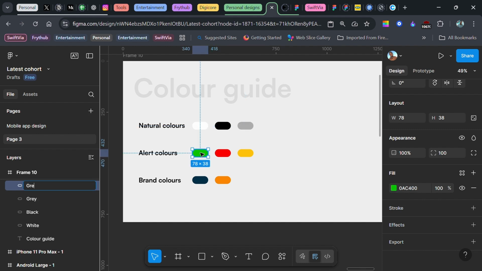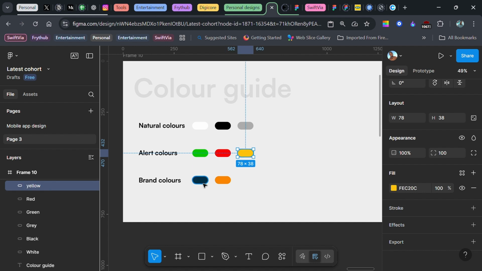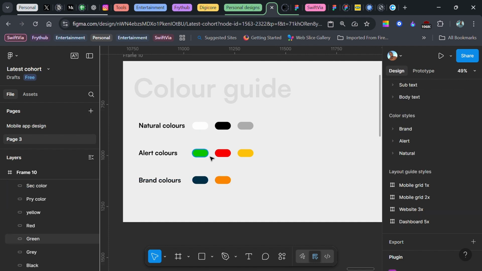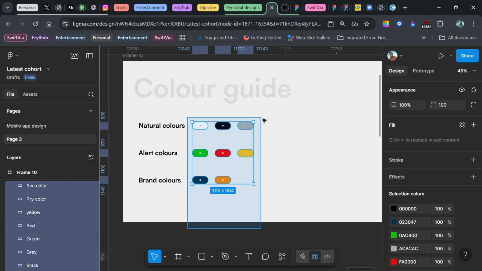This one also, green, red, yellow, and the last two, I'll name this one as my primary color and name this as my secondary color. So after renaming everything, the next thing I'll do now is just highlight all the colors, drag your cursor over all the colors, then you style them using a plugin named Styler.